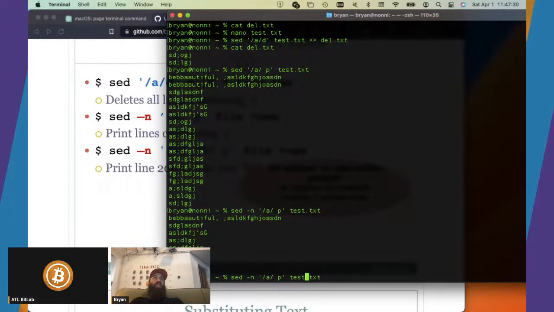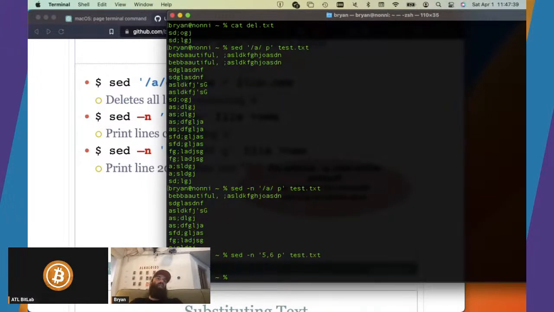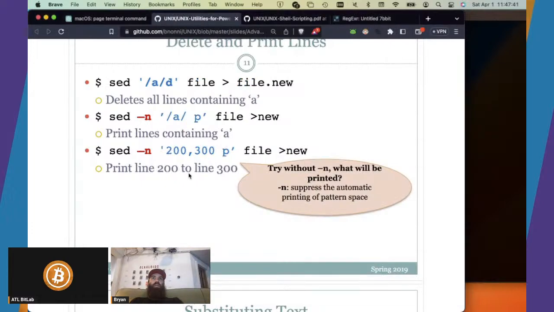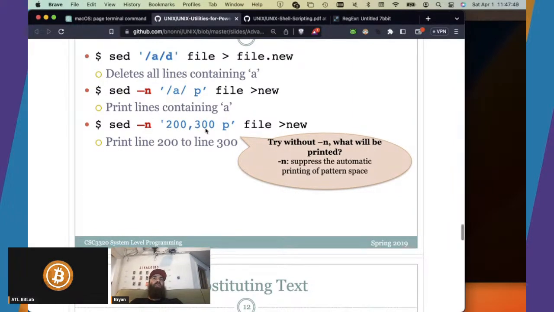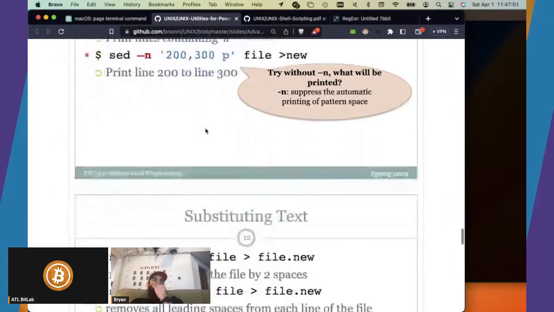So let's see if I give it a length here. So I guess this is another way of just printing like lines 5 through 6. Yeah. So that's cool. Same thing. Oh, I see. It's saying 200 to 300. Yeah. So I guess it would just start printing, and then if you don't suppress it, it'll print more than just what you're asking.